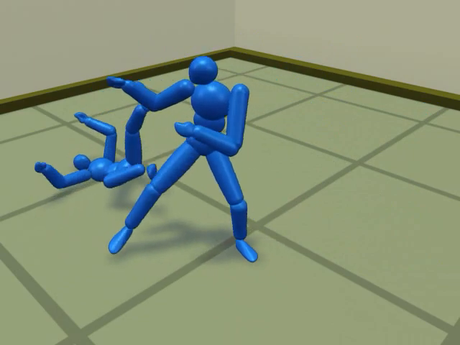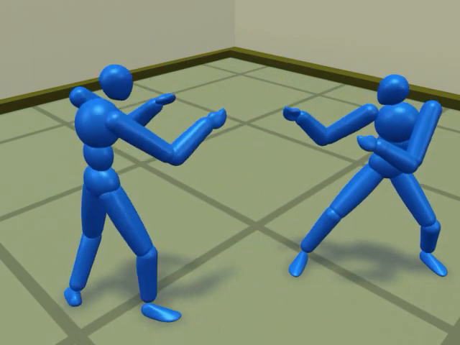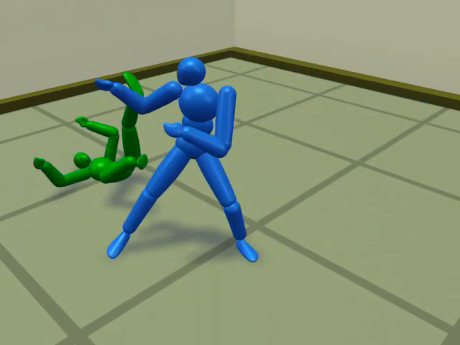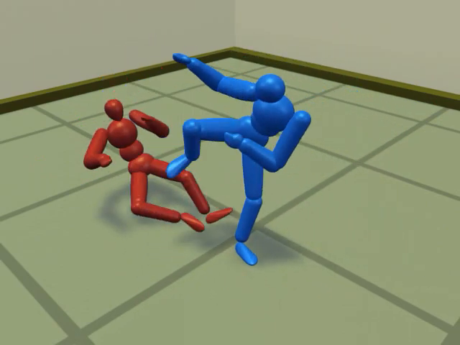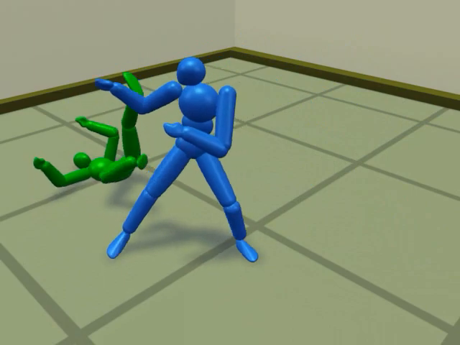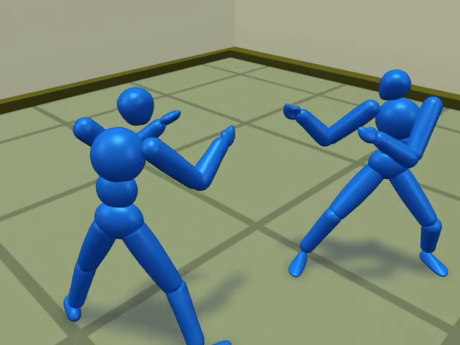To create a response to an interaction, our system finds the clip to transition to, shown in green, based on the conditions. It then computes the in-between motion, shown in red, which is blended into the found clip following a physically based impact.